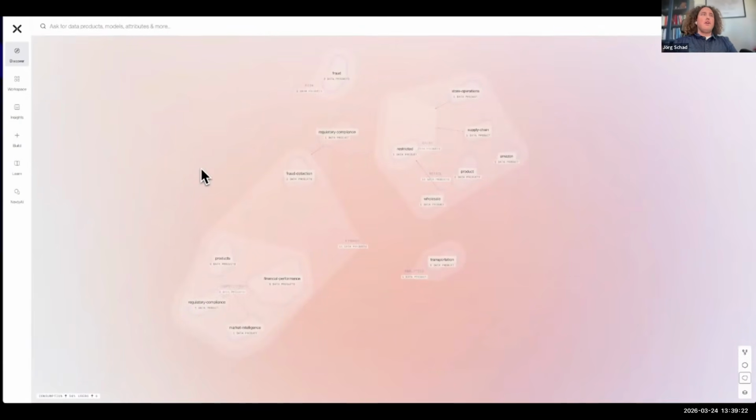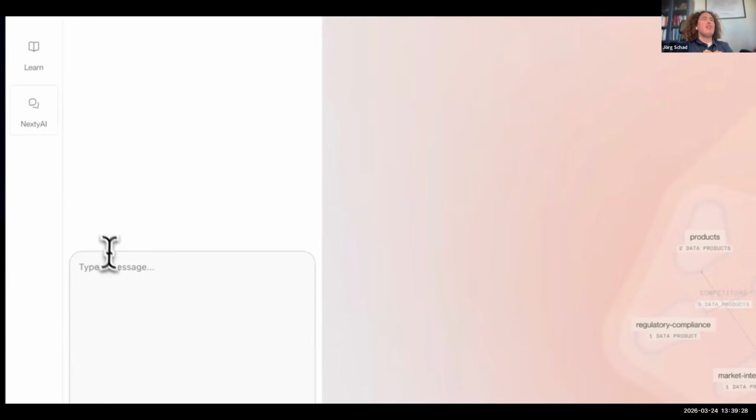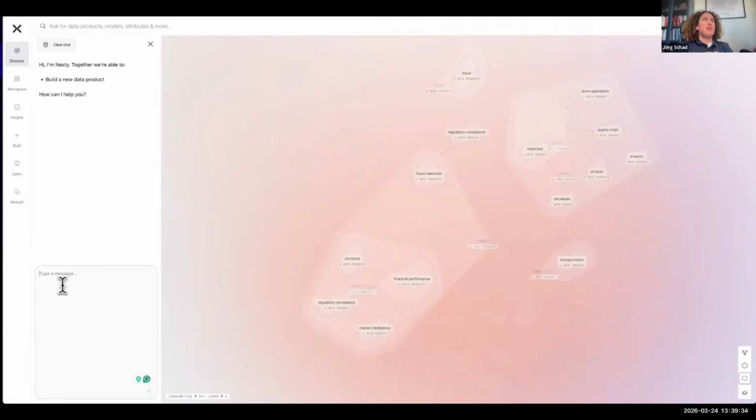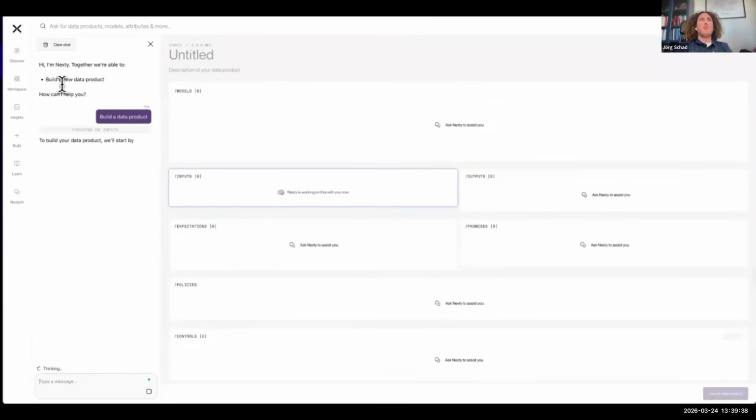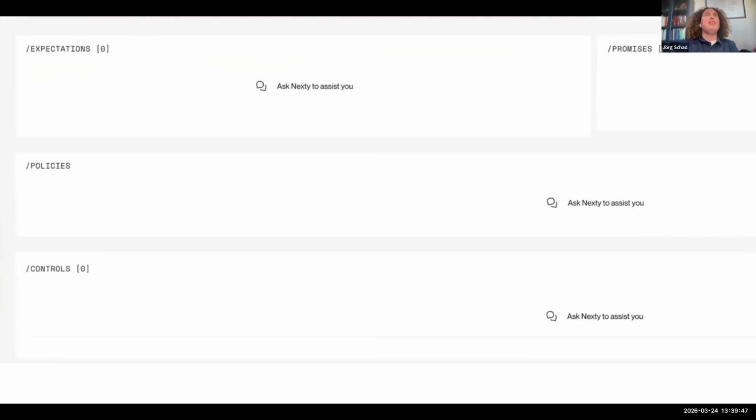All right, as mentioned, the next step for us is to build a data product. For that, we have a co-pilot, which is Nextdata. The first thing we want to do with Nextdata is build a data product. We can already see that screen here on the right, which is our wizard. It will guide us through building that data product.